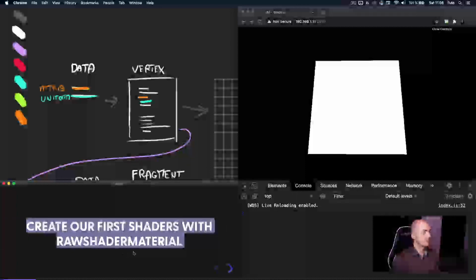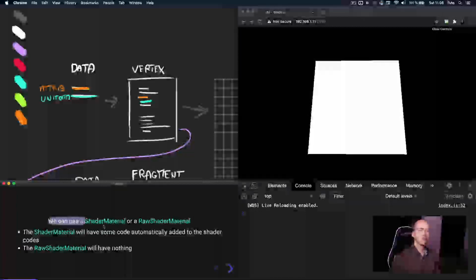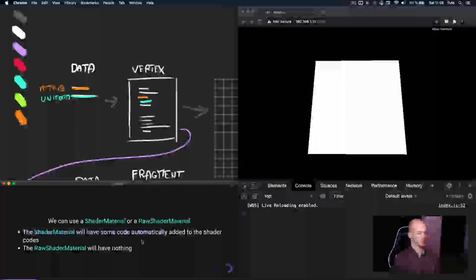All right, let's create our first shaders with raw shader material, because we can do it in two different ways. We can use shader material. This is a Three.js class that will let us create our own shader. We have shader material and we have raw shader material, and we have to choose one. The shader material will have some code automatically added to the shader code. So it's just some code that we don't have to write. We can gain some time, so it's faster. And the raw shader material is going to be raw, so we have to write everything.